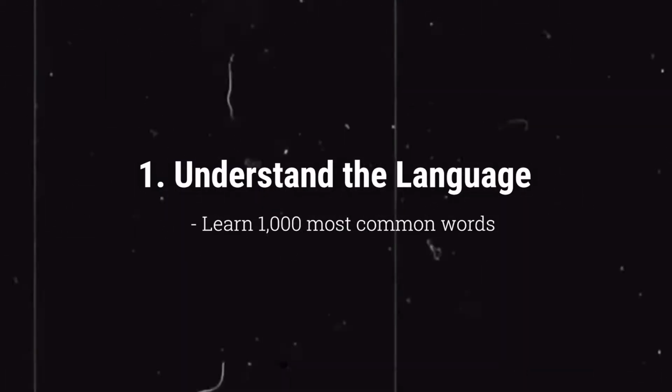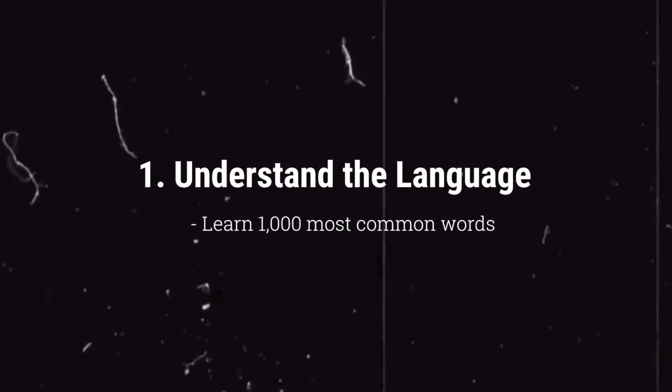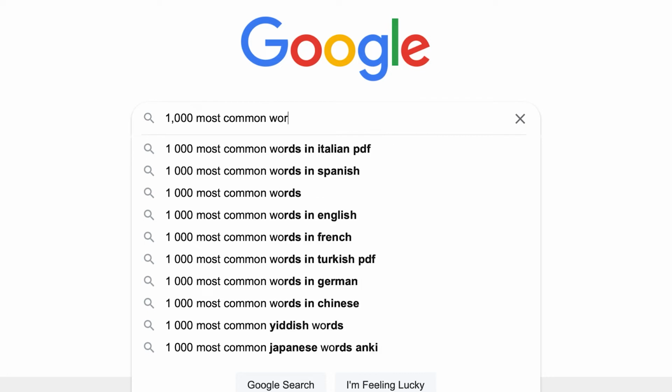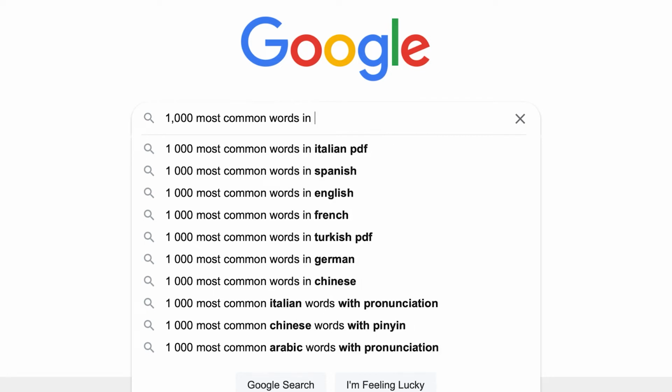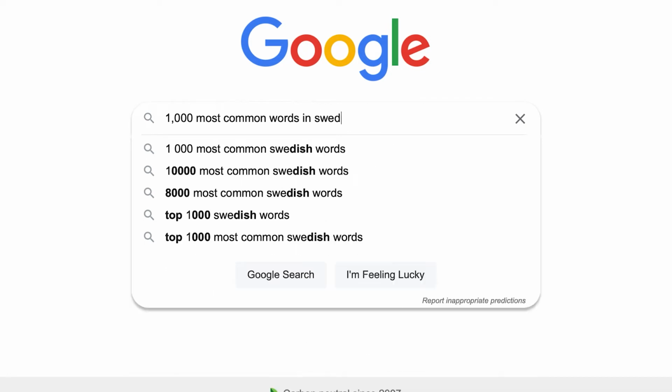The very first thing I would do would be to look up a list of the 1,000 most common words in your target language and just start studying them. Yes, studying, it's not that fun. So I'm going to start studying these words. Anki is a good free option. If you have a little more of a budget, I recommend the application Linguist.